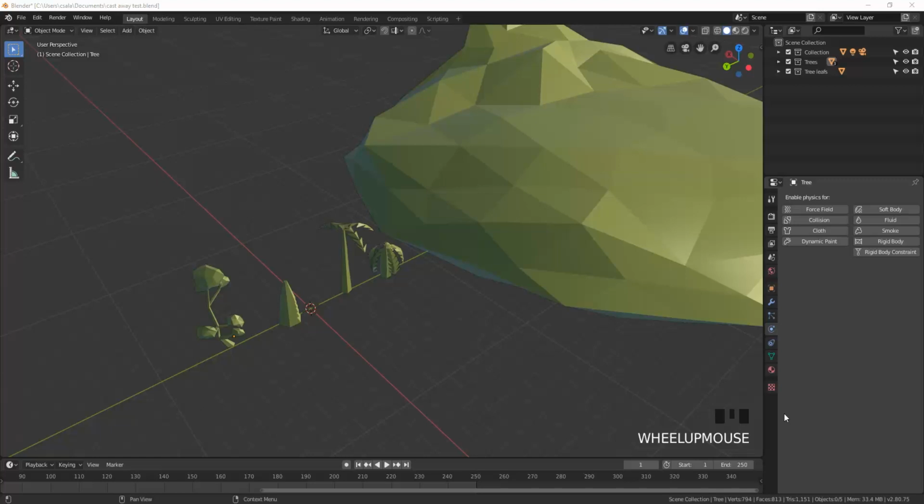I assume that you have some basic knowledge of Blender. If you don't, just visit blender.org. They have a nice training for basics there.